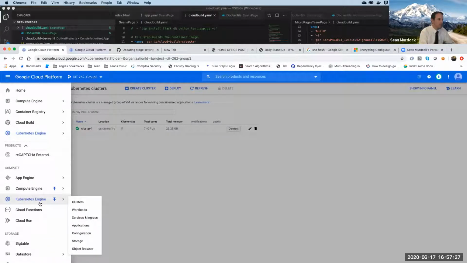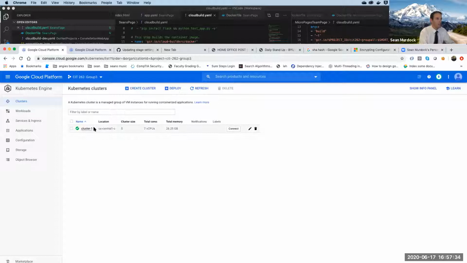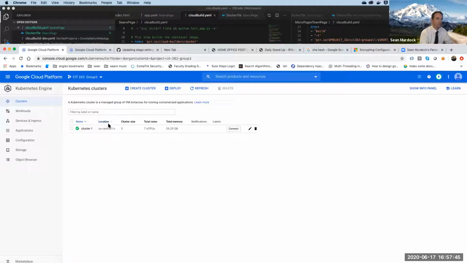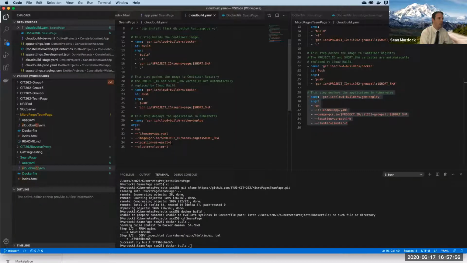Kubernetes engine, and then I went to clusters. That's going to pop up this menu here where I see cluster 1. So if I look back here, that's this right here. That's the name of the cluster I want it to get deployed to. And if I come back again, the location of that cluster is in this particular region. So I'm going to copy that, US Central 1-C, and I would go ahead and put it in under location like that.